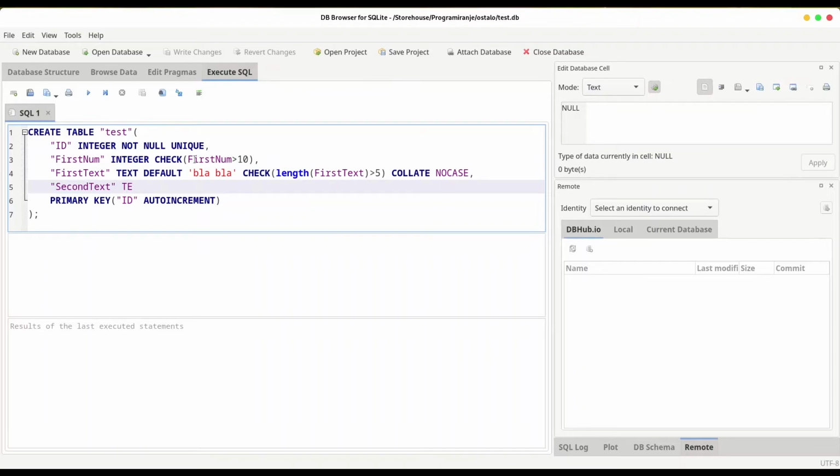of course of type text, and now I'm going to check, is first text not equal to second text. What does this mean? Now we are going to make a test, and insert and update statements are going to be valid only if these two fields differ in the same row.